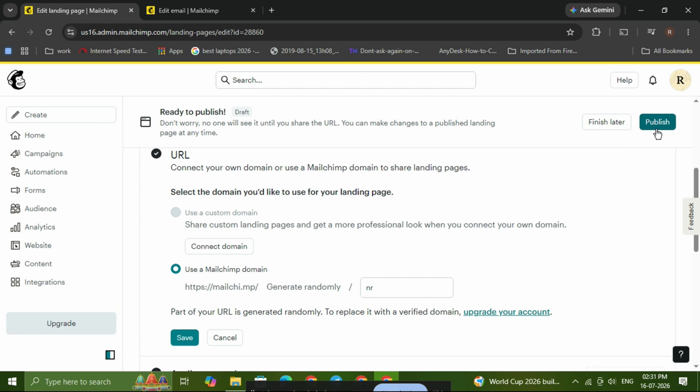And that's it. You've successfully created a landing page with Mailchimp. It's a simple process once you know where each option is, and it's a great way to build a lead capture page quickly.